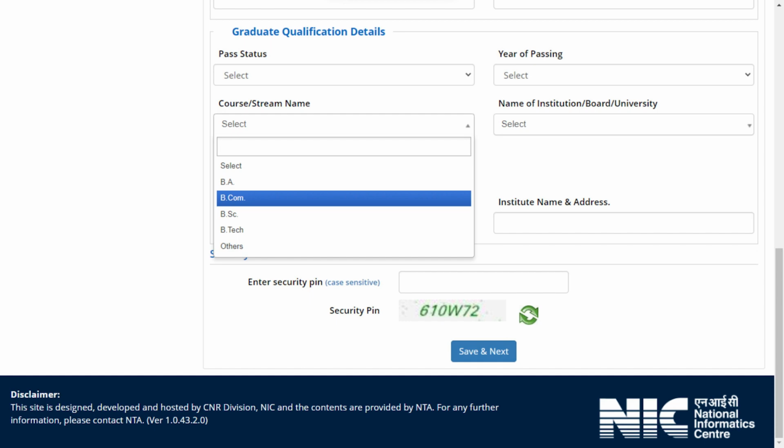So for that, they used to give suggestions like this. After that, enter the institute name and address. Enter the security pin here and click save and next.